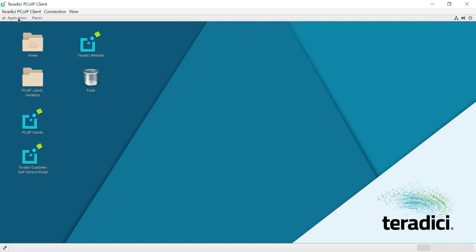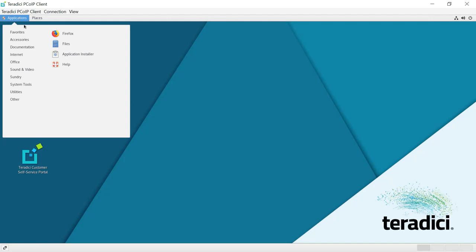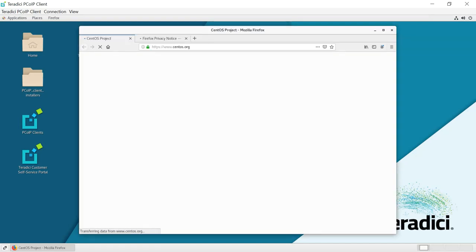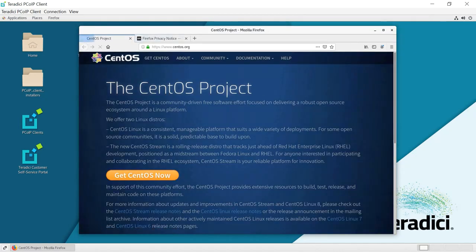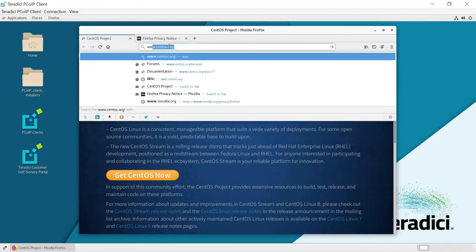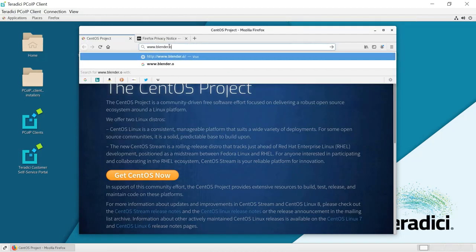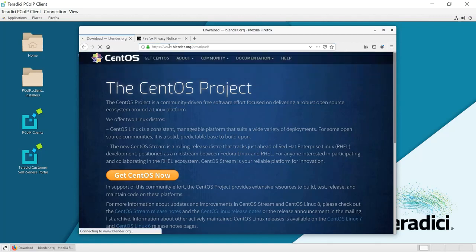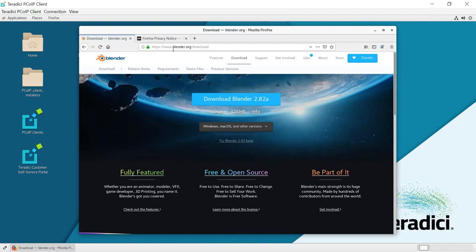To do that, go to the Applications menu in the upper left-hand corner and find Firefox. Then when the browser opens, go to www.blender.org/download and click the Download Blender button. Please note that the version number you see may be different.